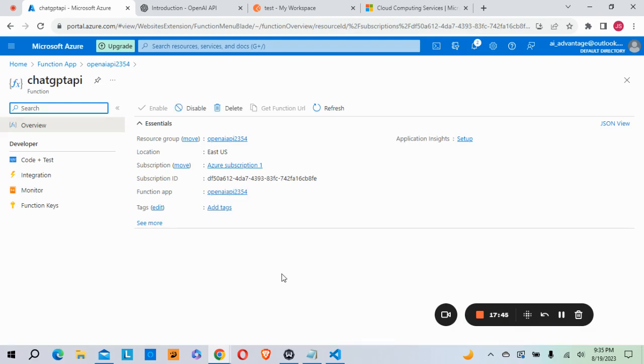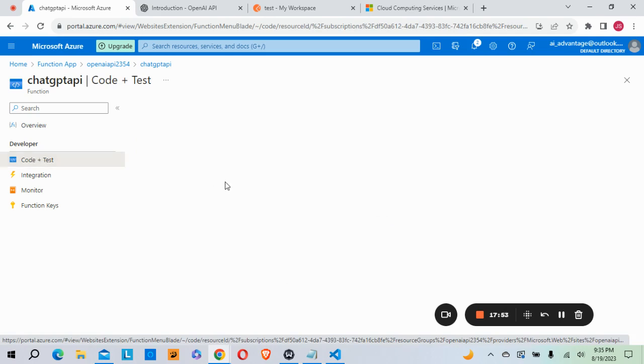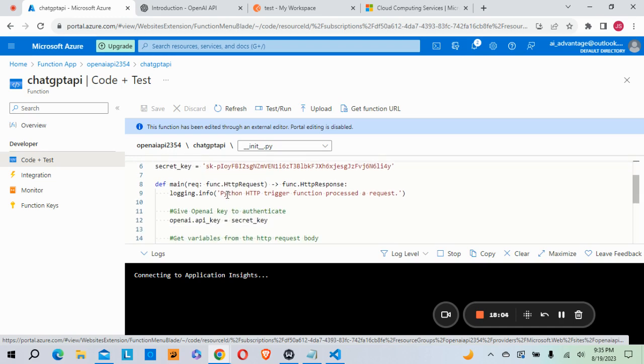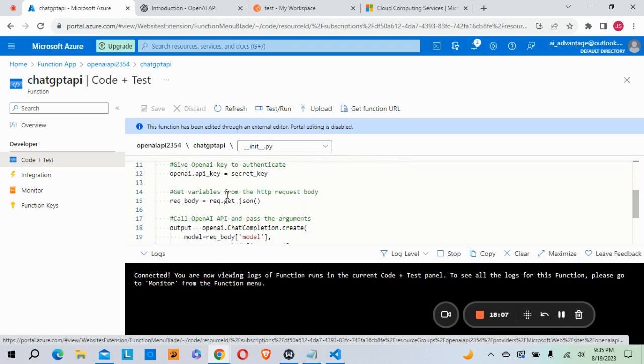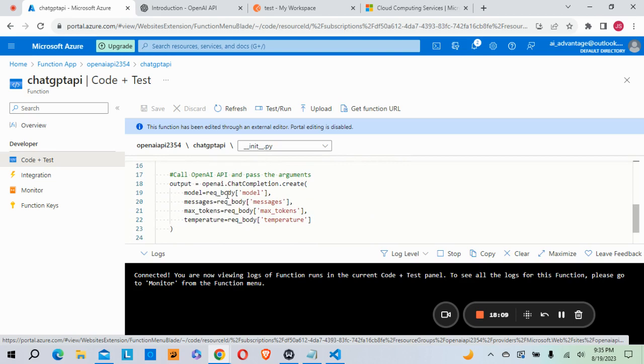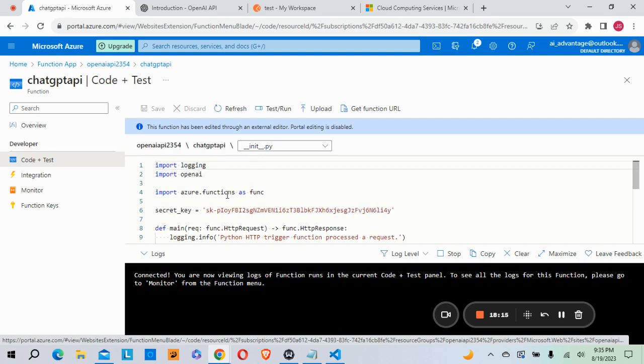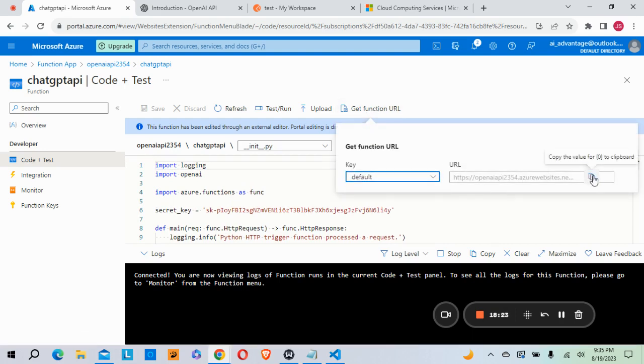And so essentially we successfully deployed our function to a function app in Azure. Let's click on Code and Test. And hopefully, yes. So we see the code that I just entered into my Visual Studio Code. And the final thing is to test to see if this is actually working. And I'm going to use Postman to do that. So let me click here, get function URL. I'm going to copy it.